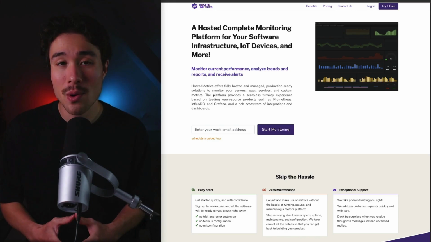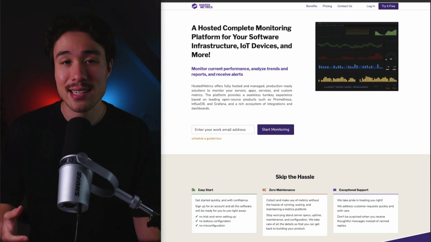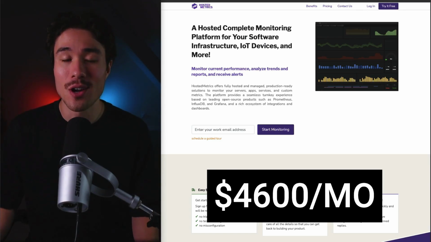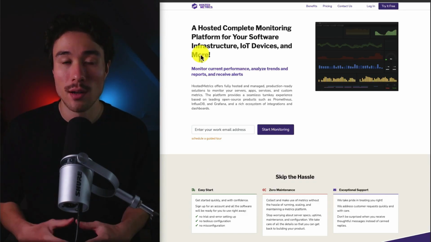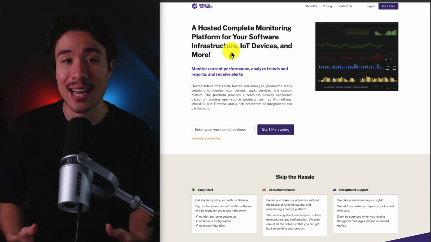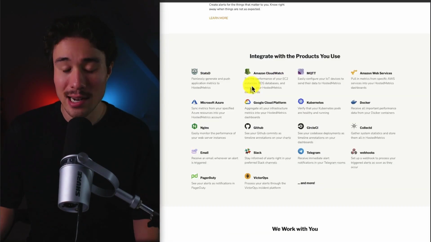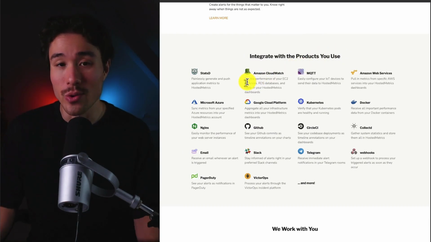Our next example was founded by Heliodor. It's called Hosted Metrics, and it does a self-reported $4,600 a month in recurring revenue. And this tool is a hosted complete monitoring platform for your software infrastructure, IoT devices, and more. So you can monitor current performance, analyze trends, reports, and receive alerts. It integrates with tons of popular products from Microsoft Azure or the Google Cloud platform.